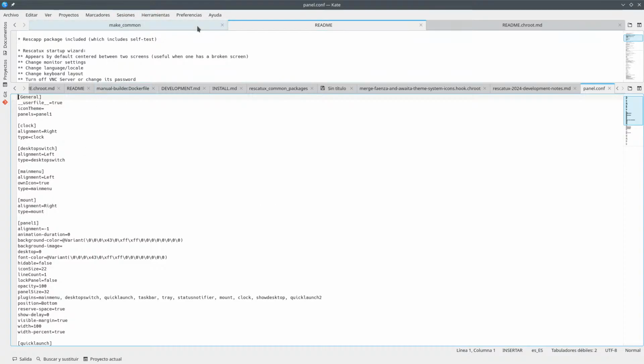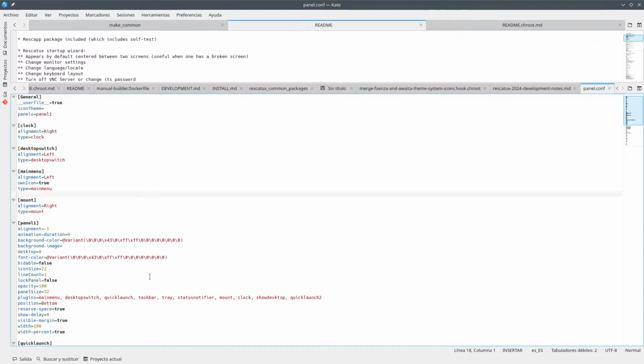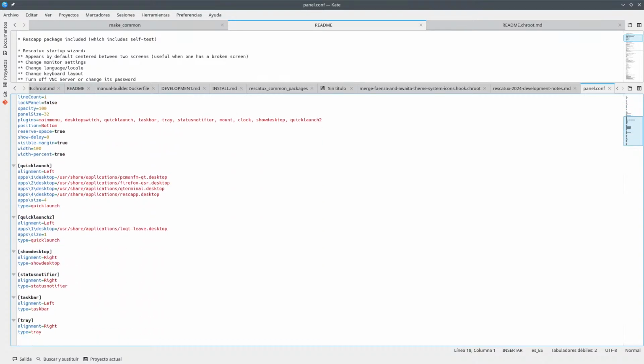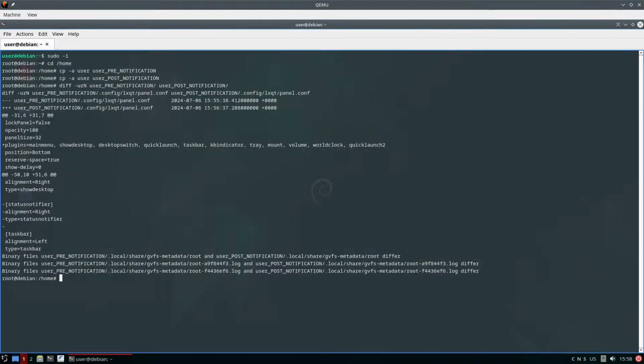So let's say that this is .ini something, because right now configuration.ini, I mean, it's going to be much better than what we have here in any case. Look at that. Status notifier, alignment right. Type status notifier. Plugins. Main menu, show desktop switch, quick launch, KB indicator.